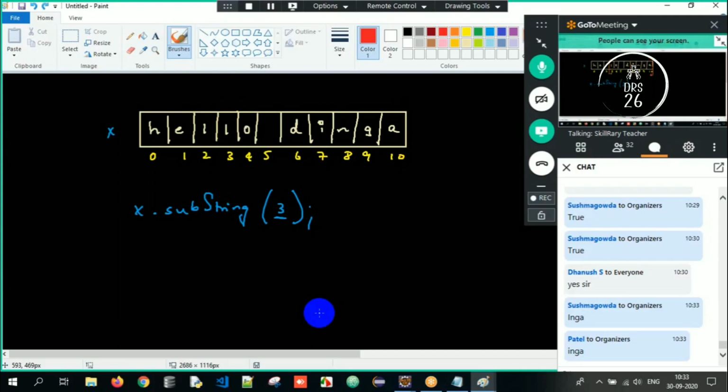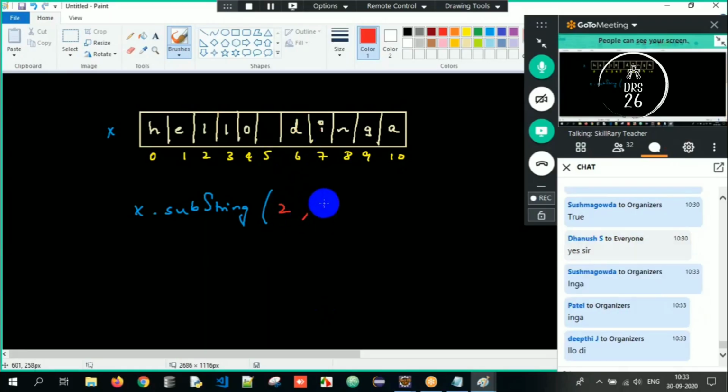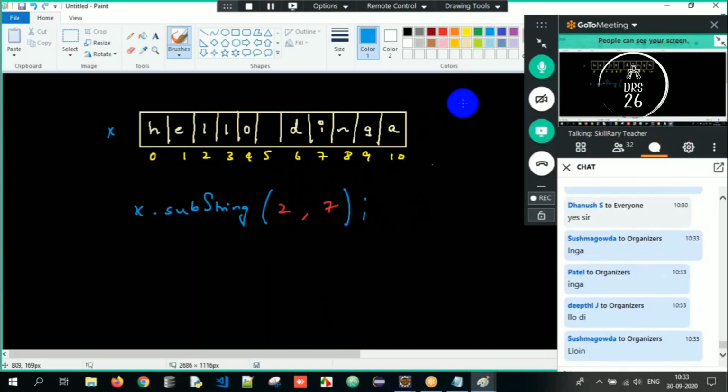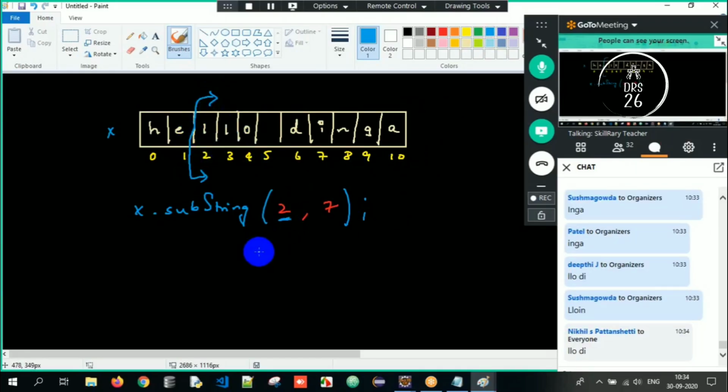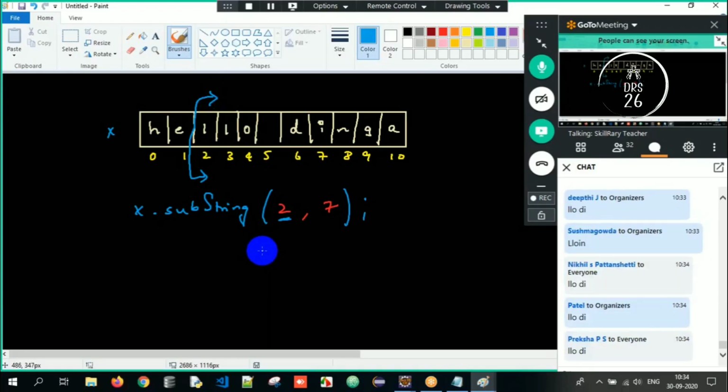Okay, I'm giving 2 comma 7 here. Think and tell me, if I give it as 2 comma 7, what will be the output? You tell me the output. Here I have to start from the second index position, and I have to end it at 7. Meaning 7 is the end point, but we shouldn't consider the end point here.